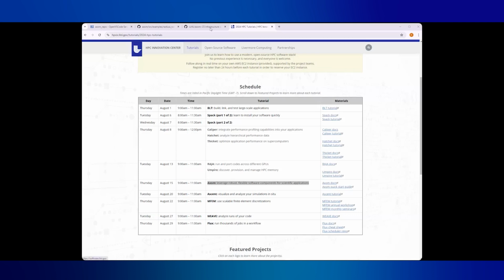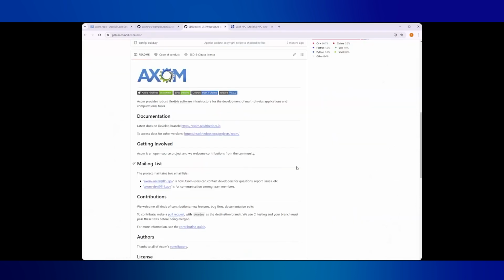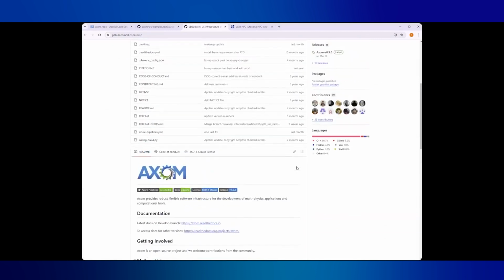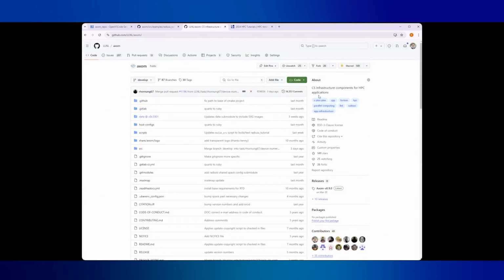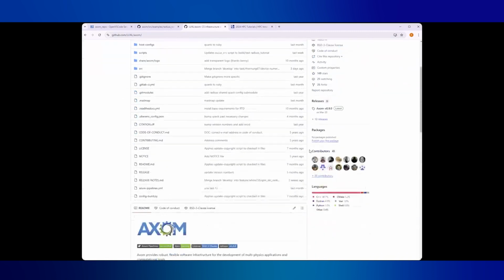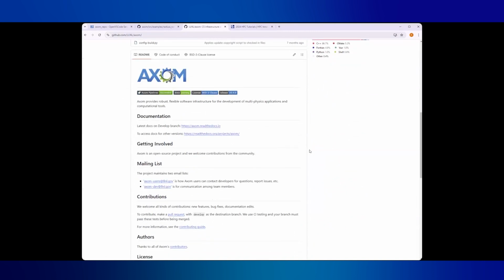So what is Axom? Axom is our computer science infrastructure components for high performance computing applications. So we provide computer science infrastructure for physics simulations and other high performance computing suites.